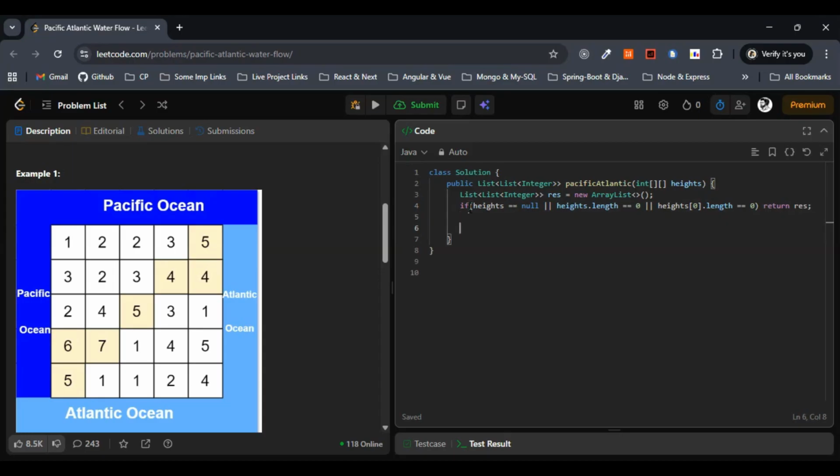Next, let's go with the number of rows and number of columns. So int m equals heights dot length, and int n equals heights of 0 dot length. Now let's go with the visited cells that are reachable from the Pacific, as well as the visited cells that are reachable from the Atlantic.